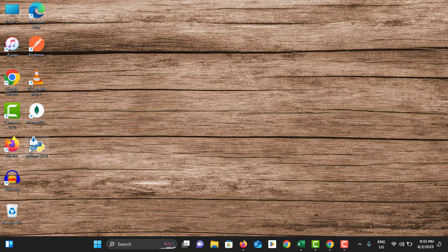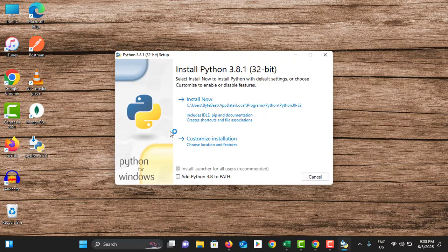So just double tap on the downloaded file. Once you are installing, make sure to add Python 3.8, it is depending on your version. Make sure to tick this one. Otherwise you have to manually add Python onto your environment variable. This will automatically add that one.